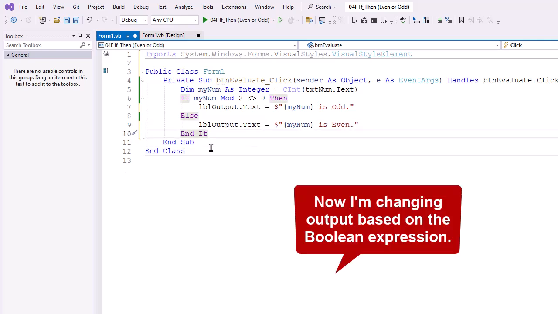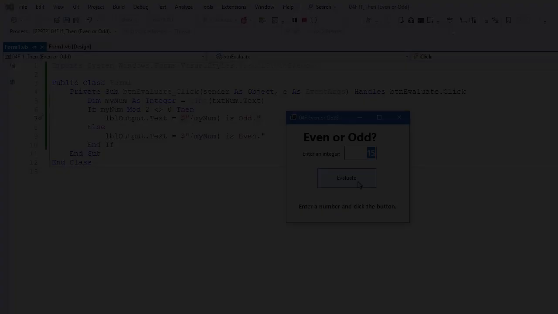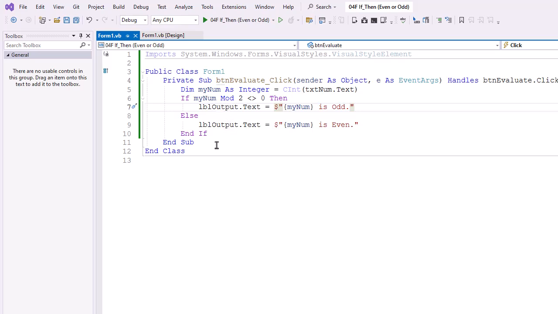So two possible forks here. If my num mod 2 does not equal 0, we're going to say the number is odd. If it does equal 0, then that's an even number, and our output will be that it's even. So I evaluate, I get odd. If I say just 18, 18 is even. If we did a really large number, that's even, and that's odd. So one fork or the other will execute.